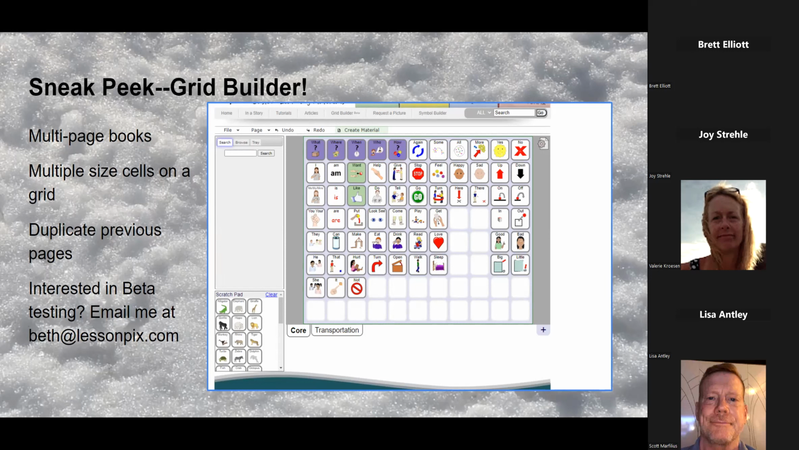With our new grid builder, it will allow you to have multiple pages that you create and work on. You can have multiple size cells on a grid. You can duplicate previous pages that you've created. And if you're interested in beta testing it, and I'm going to demo for you just a second, email me at beth@lessonpix.com and we'll get you set up with a demo.